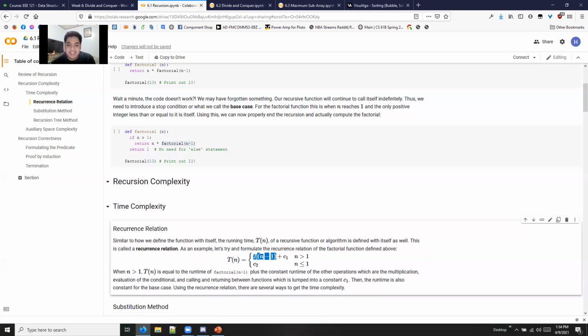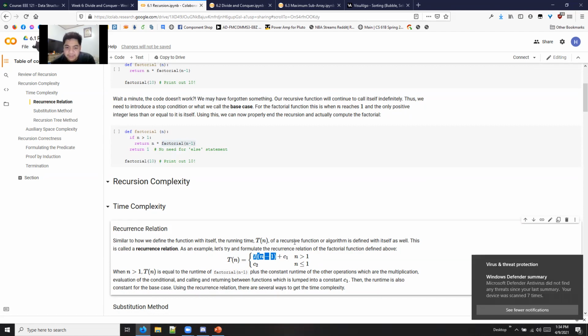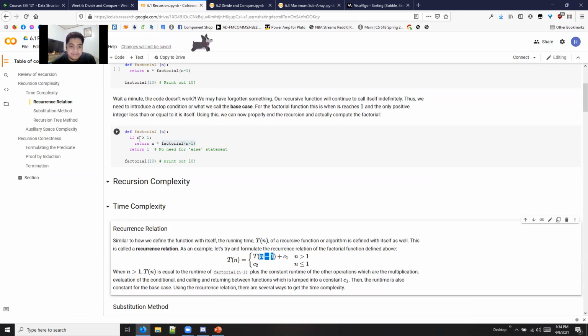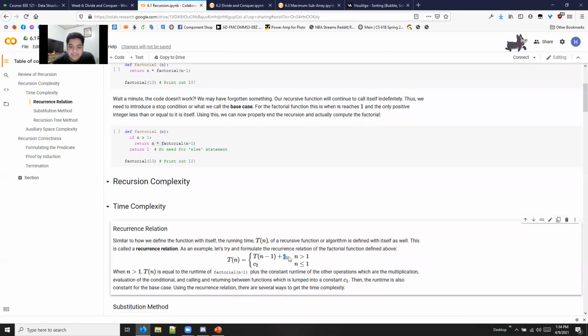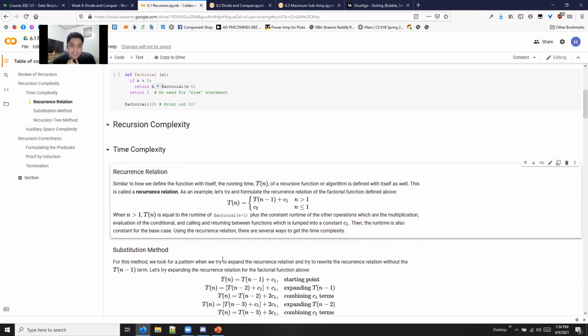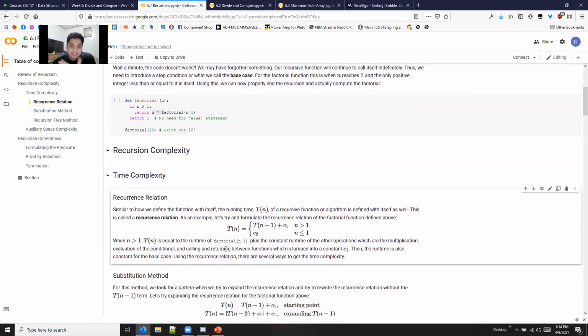Also, yung time it takes for the factorial of n is composed of the time it takes to compute factorial of n minus 1 plus whatever else the recursive function is doing. So in this case, wala naman siya ibang ginagawa. Basic operations lang: comparison, multiplication. So that's just some constant. So since recursive yung definition ng function, recursive din yung definition ng time niya.